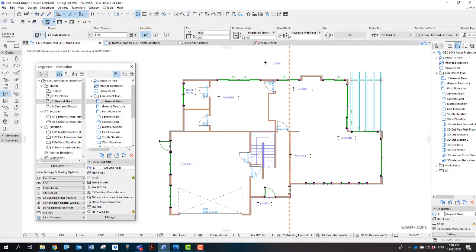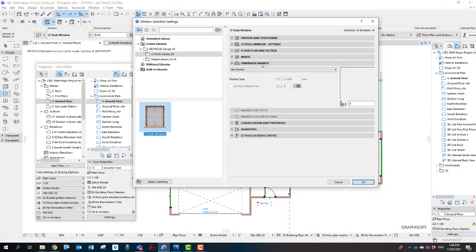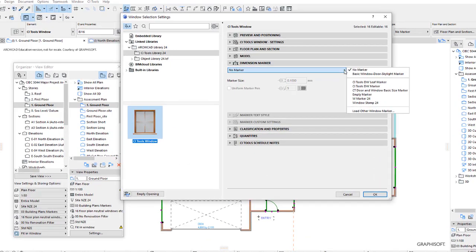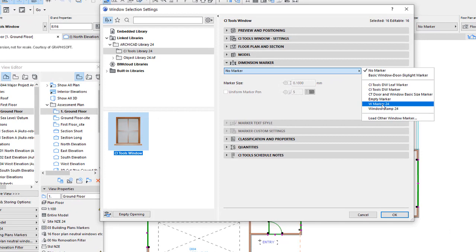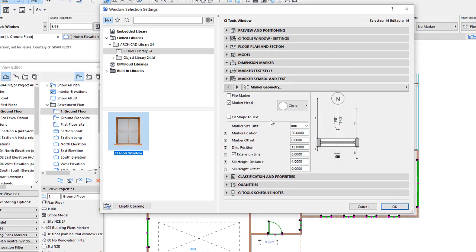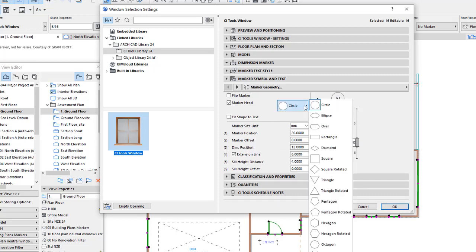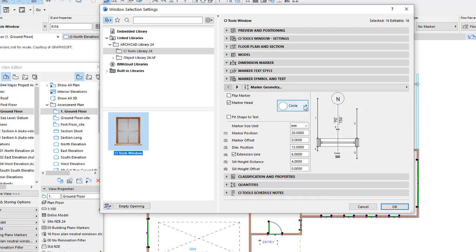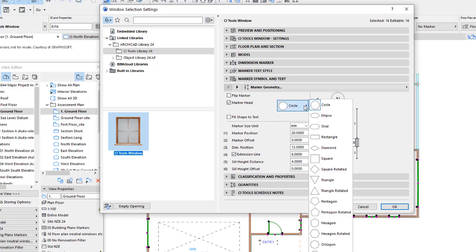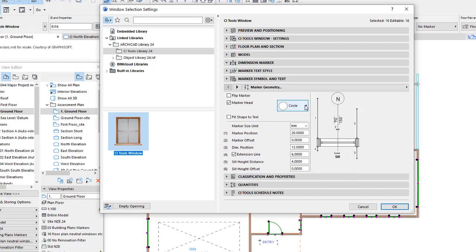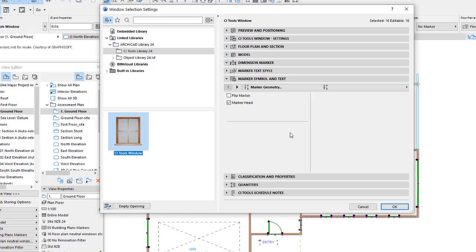Then go to the settings, and where it says no marker, go to window marker 24. There are a few things in here we want to check off. I quite like the circle being the one for the outside, and for doors inside, I might make it a square just to give it a graphical distinction. This one says the marker is going to be 20 millimeters out from the window. I find that 8 is quite good for that.